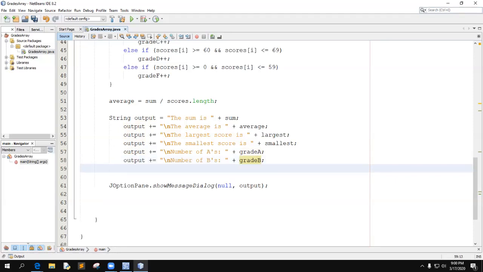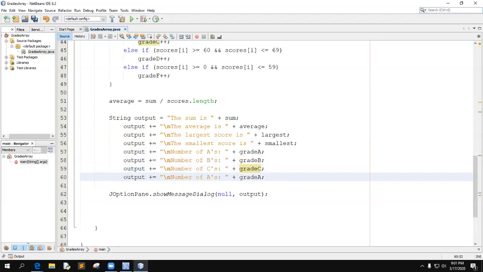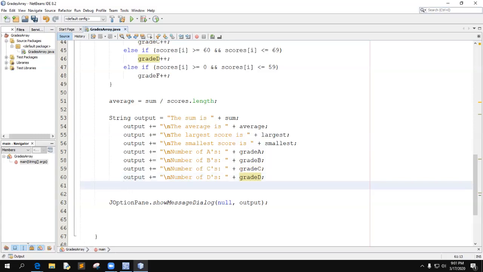Let's go ahead and do this one more time. Change that to a C and a C. Let's go ahead and do this another time. Change this to a D and a D. And of course, that's that sad F. Never made an F. Wonder what that feels like. All right, so I think I've got it all done.